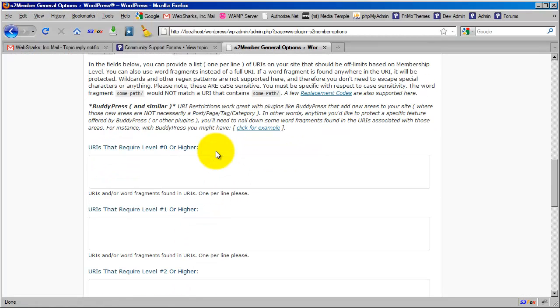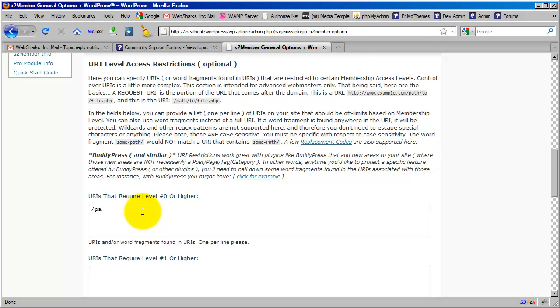You'll see here s2Member makes it possible to protect URIs broken down by separate levels of membership. And up here in the details, it also states that it will detect word fragments found anywhere in the URI. So in other words, I don't actually have to match up exact URIs here. All I have to do is just put in word fragments that may appear. So just to give you a demonstration, if I was to put in just "path", then that would be more than enough to protect a URI that contained this path to file. So putting "path" here would protect file.php because this word fragment is found in this URI. Okay, so you can see this is very powerful because it allows you to protect a lot of different variations of URLs on your site all at once.